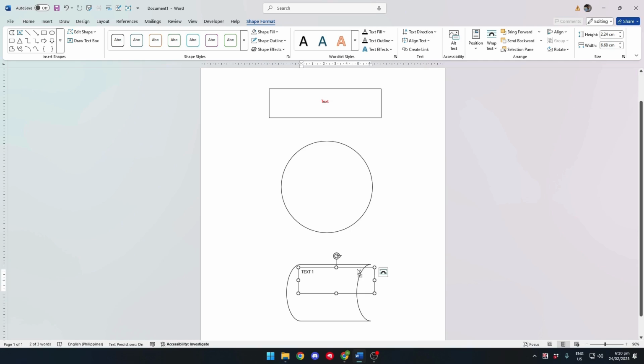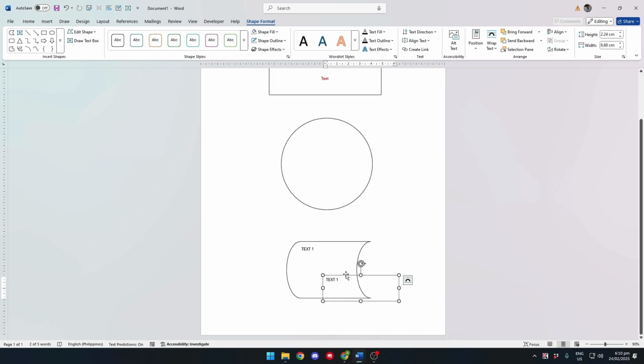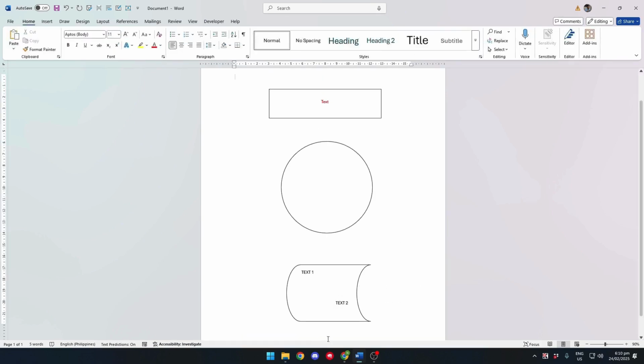And for example, you would like to insert another part of your text here at the bottom. And that is how you can type in text inside shapes in Microsoft Word.